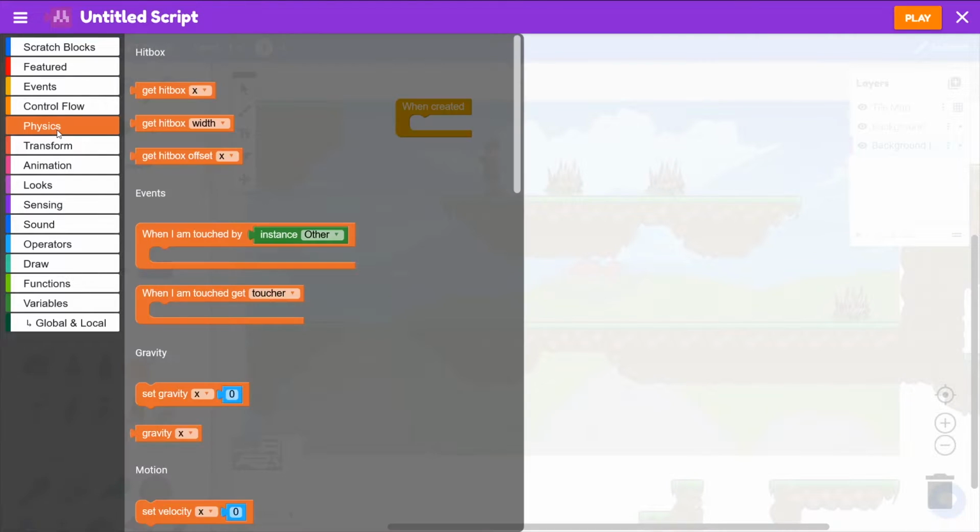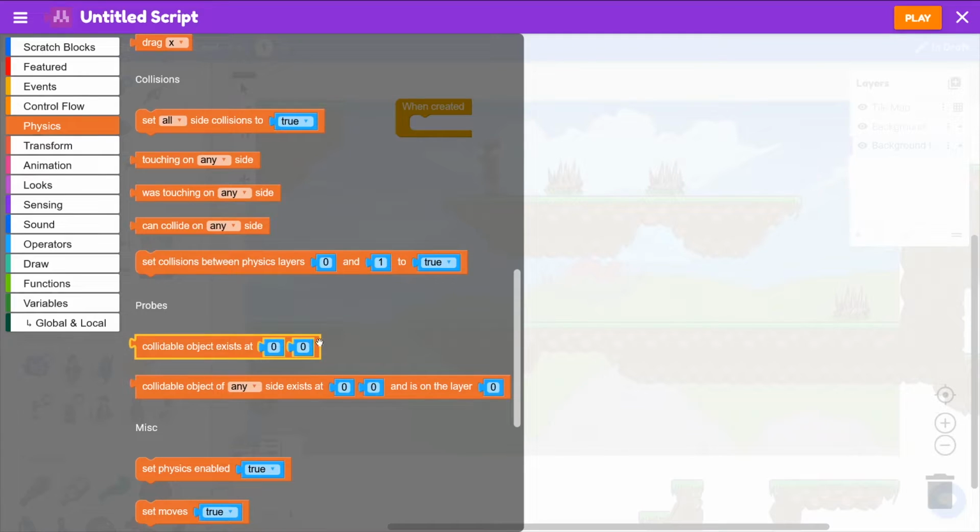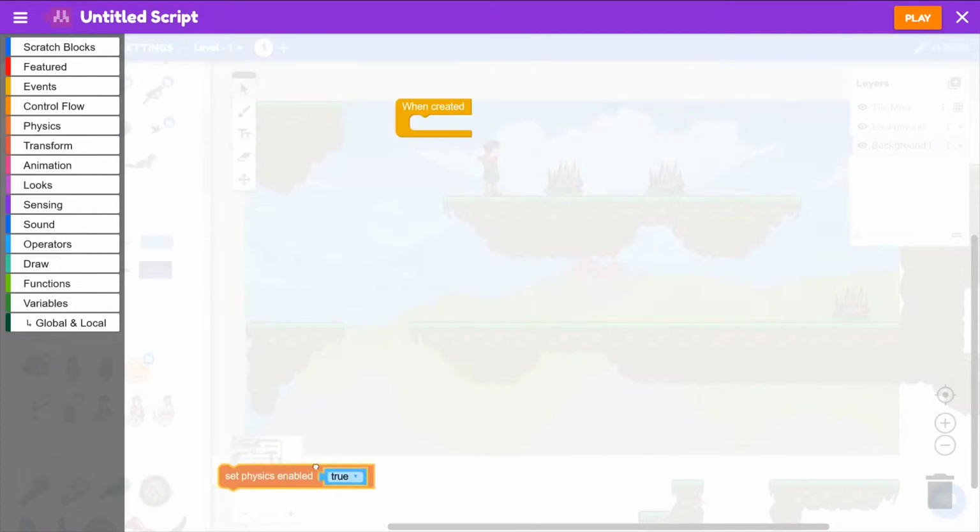To disable physics, we need to go to Physics and find a block near the bottom that says Set Physics Enabled True. Grab that block, put it in When Created, and change True to False. So it will not collide with anything and it will not be able to have any velocity.